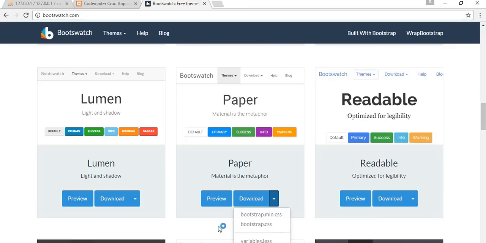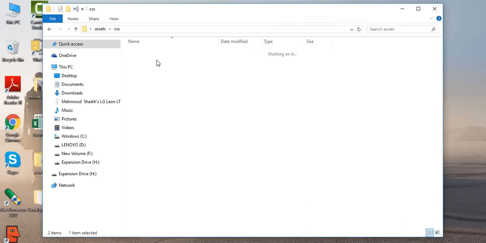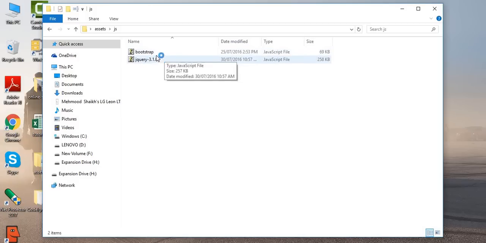Apart from that, you need to download two more files, which are JS files, which you can see here. This is the bootstrap.css file which you can download from bootswatch.com, which I showed just a few seconds back. And the JS files are bootstrap.js and jQuery 3.1.0. These two files you can easily download from the net.